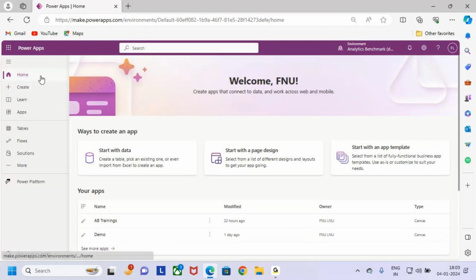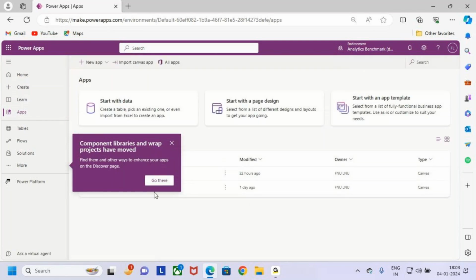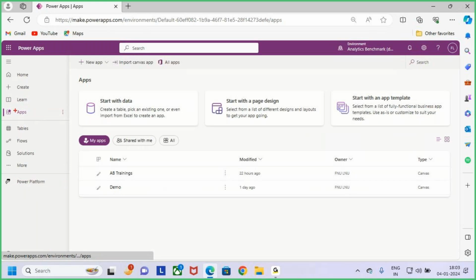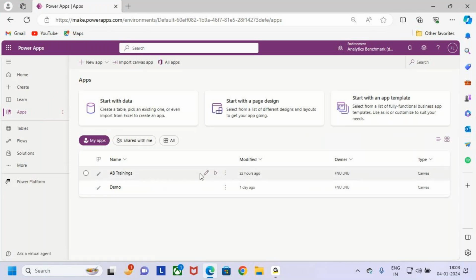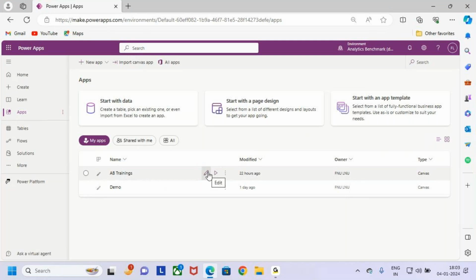In yesterday's class, we created one app. Go to the apps. From here, you can find whatever apps you created. Currently, we are creating an app for A/B trainings, which is the app name. Now let me open this app, guys. To open this app, just click on this edit button or pencil button. Click on this edit icon.